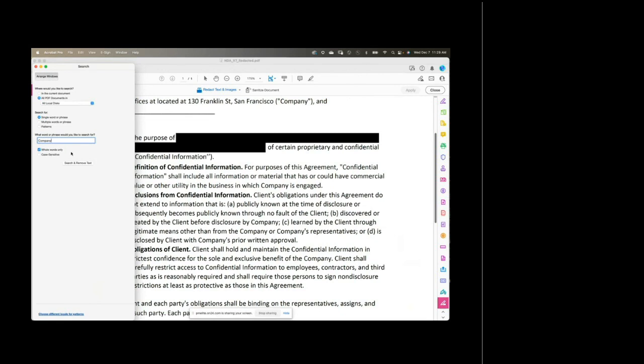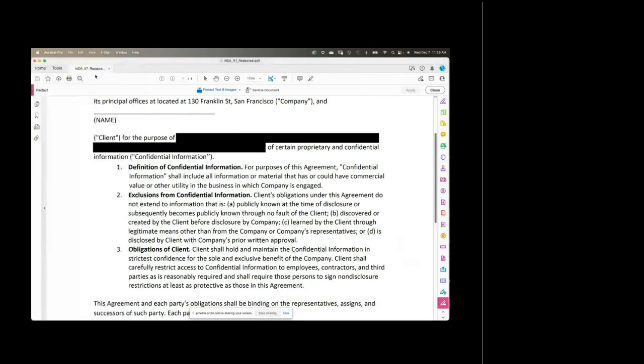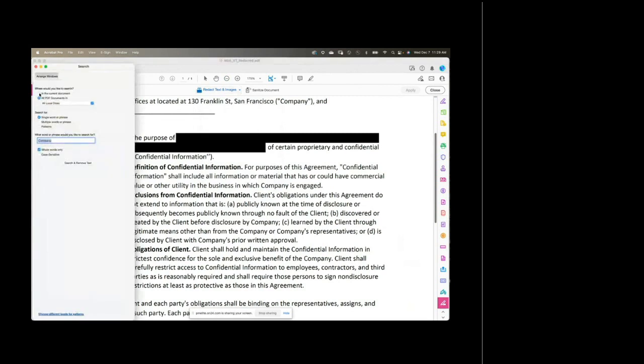And I can search for whole word or case sensitive if I want to. But when I hit search and remove text, it's going to show me, oh, wait, I'm going to stop that. I'm going to come back here. I'm going to start that over because I want to go to a shorter way to do that. In the current document, it was getting ready to search all PDFs and every one of my disks. We'd be here all day.